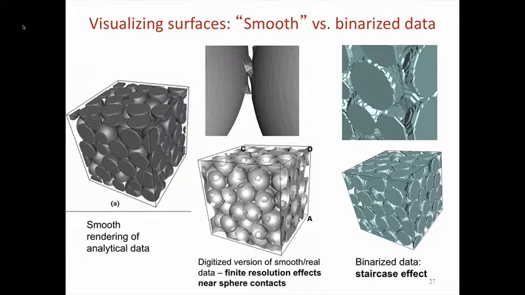Now, even if you have data that is analytical, if I digitize it, I have to put it on a grid, and that's what I do whether I'm doing numerical simulation or whatever it is. You might still have some issues near the sphere contact, where I'm supposed to have a point contact. I cannot resolve a mathematical point, however much I try.